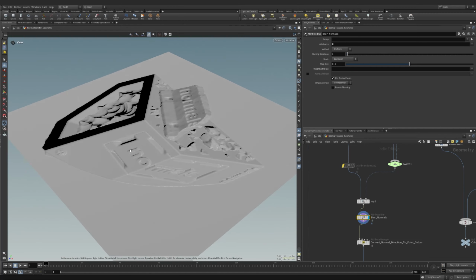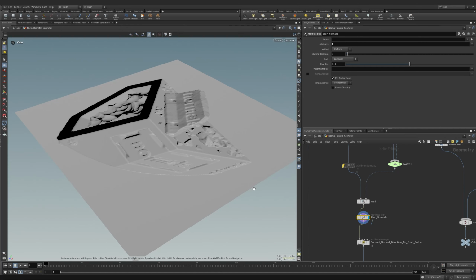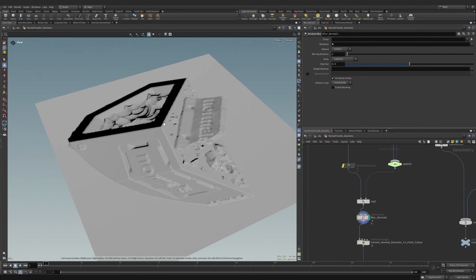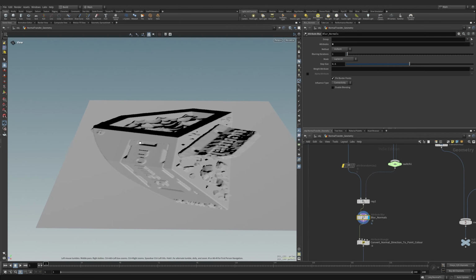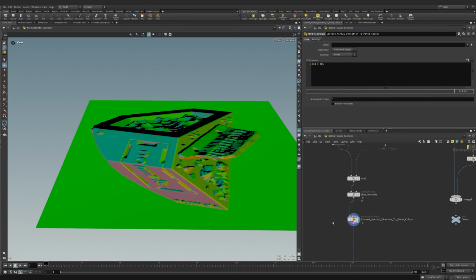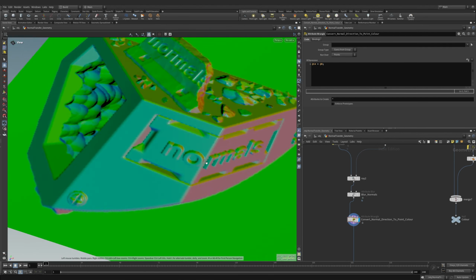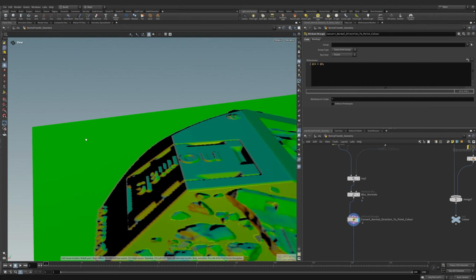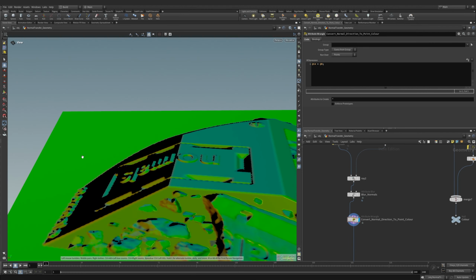The next thing I want to talk about is if we now take the direction of our normal, which way it's pointing in world space, and we put it onto our color. If I do this, you can now see that whatever direction our normal is pointing, we're actually converting that direction into color.